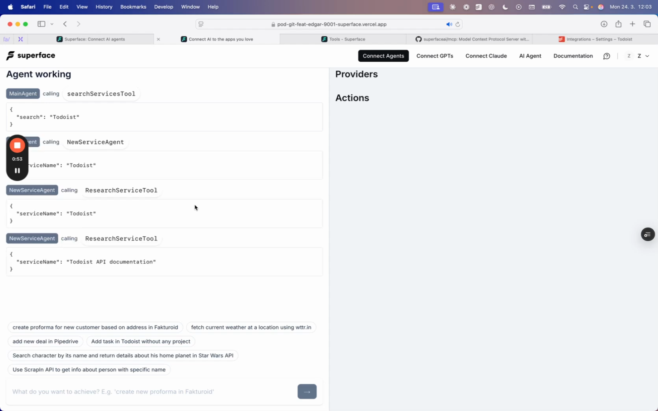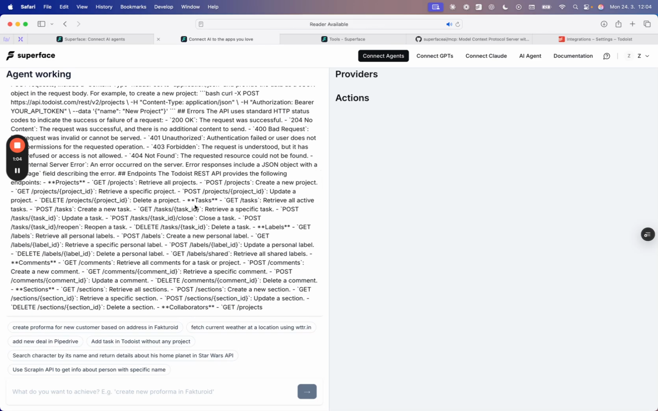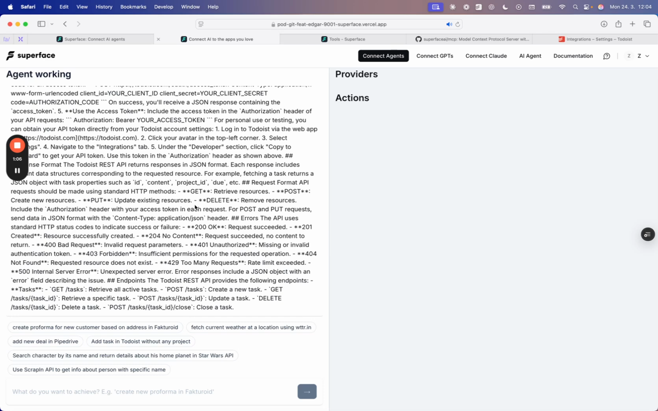It looks up the web. It looks up the to-do list API documentation. It tries to figure out how to make the API calls, and then it will ask you for authentication. It creates the integration code, but that's not all. It will actually test that integration code for you.